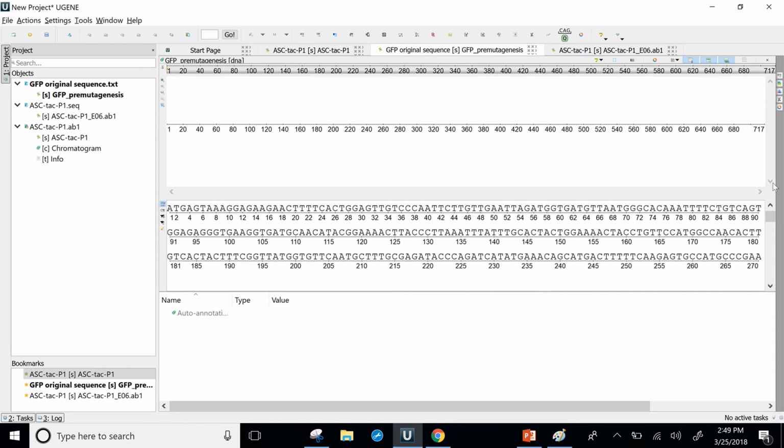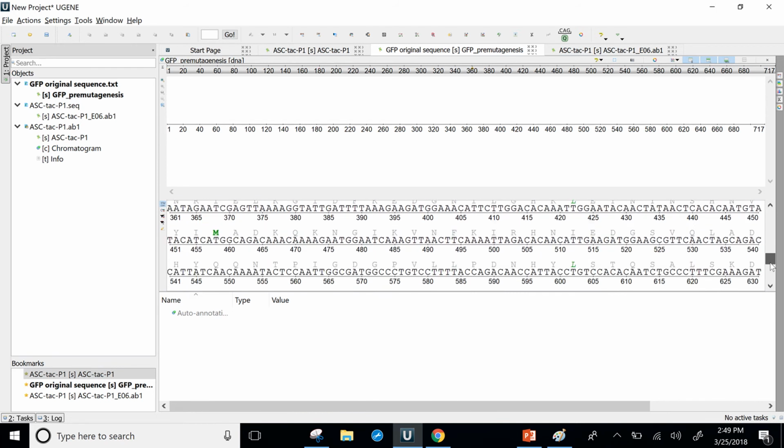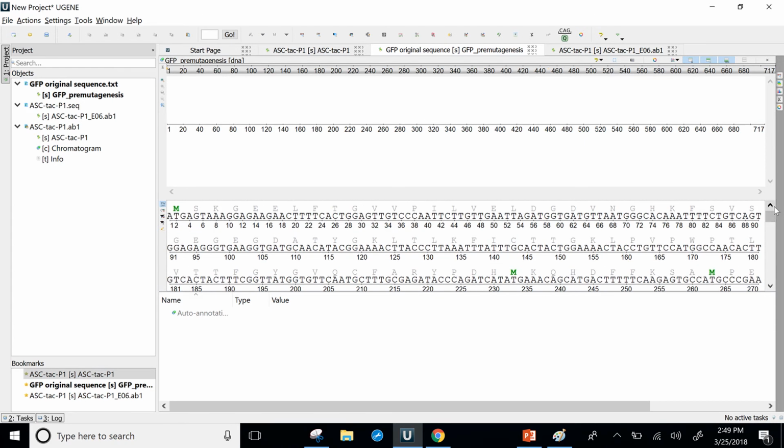Now, we can't currently see the amino acids, but I can actually fix that by going here and picking Show Hide Amino Translation. I'm going to choose Setup Frames Manually and go for Frame 1 only. And look what we have. We have the GFP amino acid sequence relative to the nucleotide sequence. So the nucleotide sequence is 717 base pairs, and I believe the GFP is 274 amino acids. We could do the math by dividing our DNA sequence by 3, but 274 is close enough for the time being.